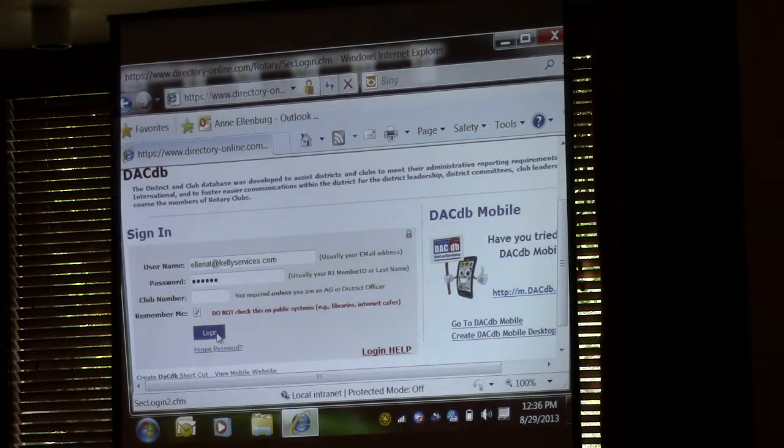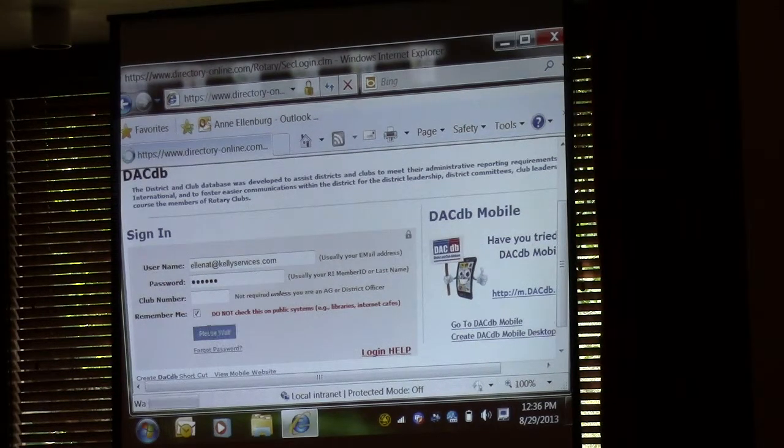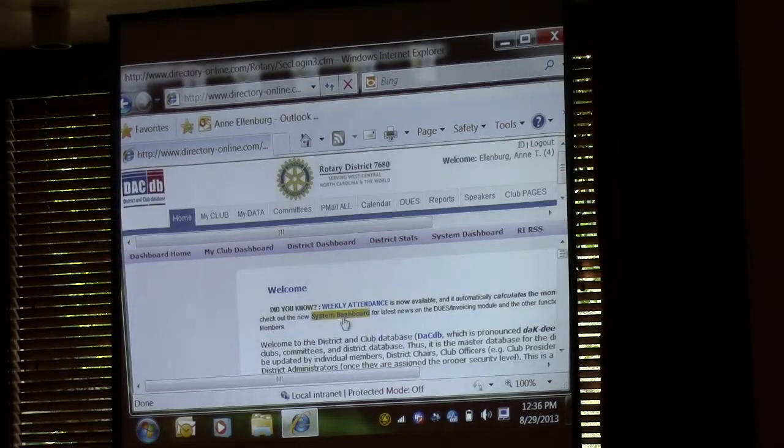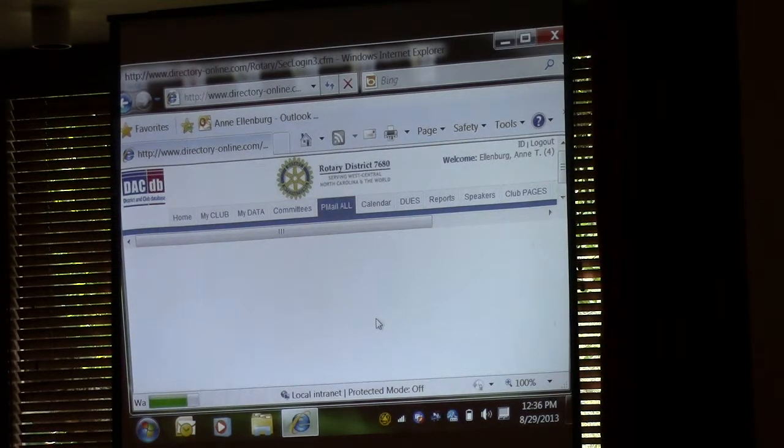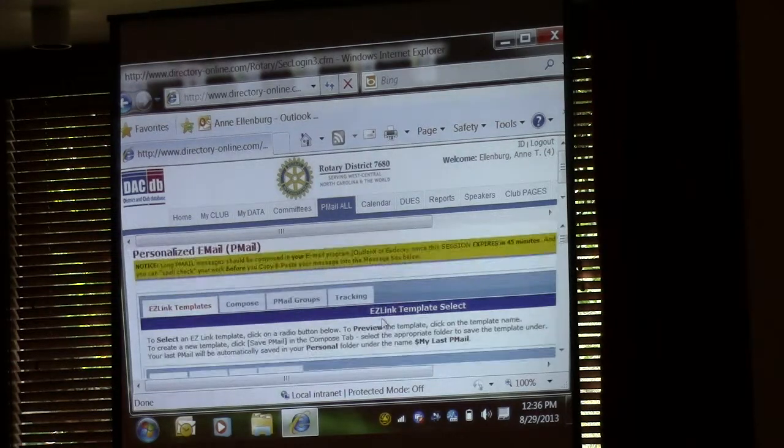Did everybody hear that? If you do not know what your Rotary password is, just email Ann and tell her that you do not know what it is, and she will go in and reset it and email it back to you.